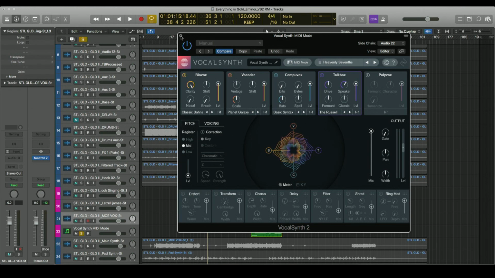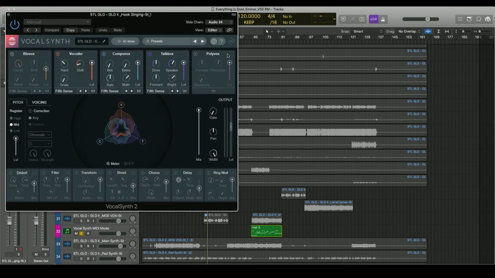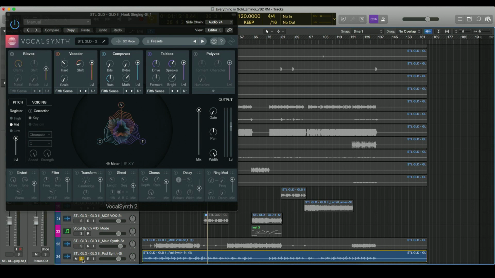So if I just close this instance here, if I click on this region here now, I actually have an instance of VocalSynth. As you can see here, it's in sidechain mode, and the audio that's feeding it is what's on audio 24, which is actually this pad synth that I've got here. So if we just solo this one, you can hear the pad.